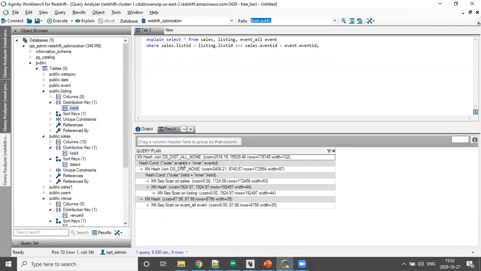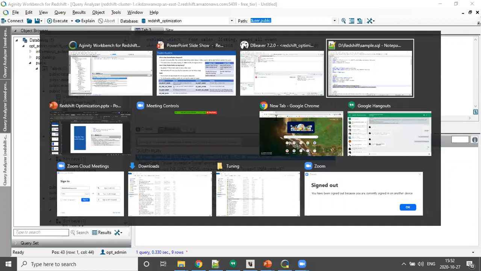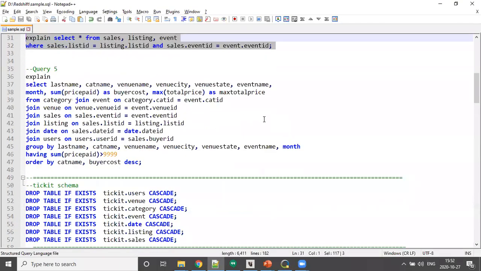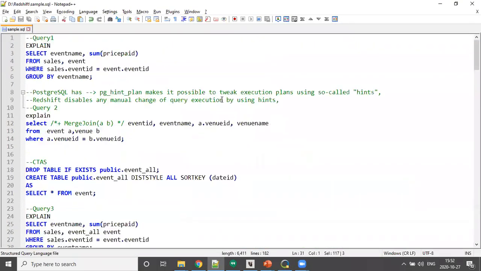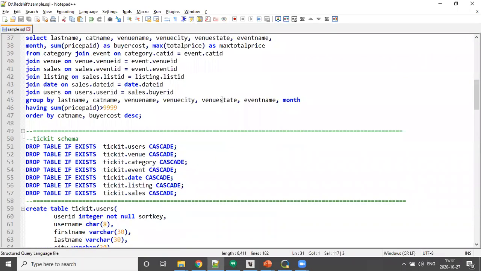Okay, so now you can see this is the best that this query can be executed on. You can see both DS_DIST_NONE and DS_DIST_ALL_NONE. Basically sales and listing don't have any distribution work to take care of, and the event table has an ALL distribution, so I don't have any requirement to broadcast anything to any other node. So relatively the cost will be less for this query when we compare it with the previous query. This is how table design should be taken into consideration before even proceeding to design a table. So this is the designing phase of your table, and these are the factors that we have to consider.